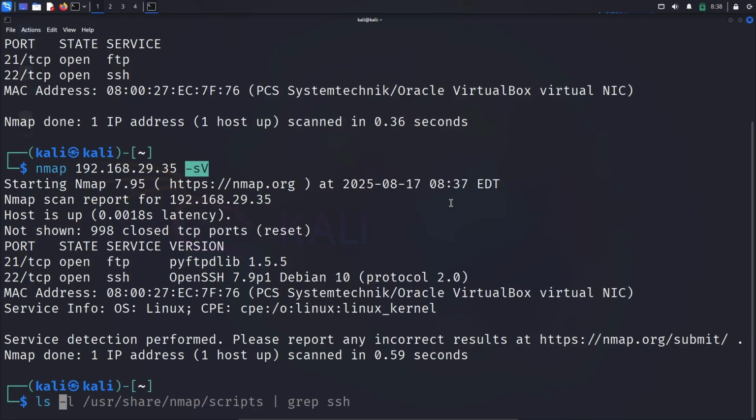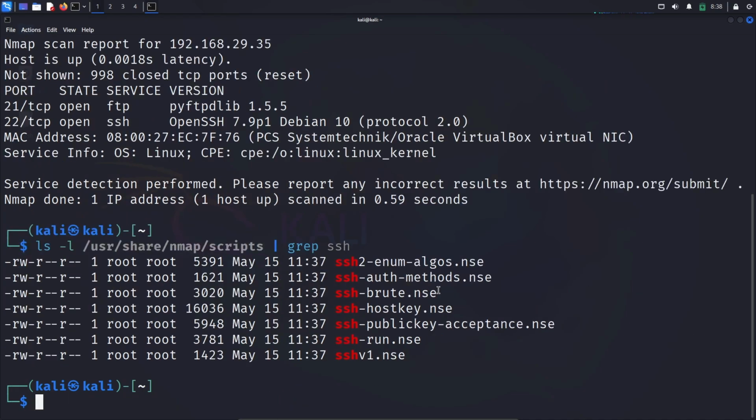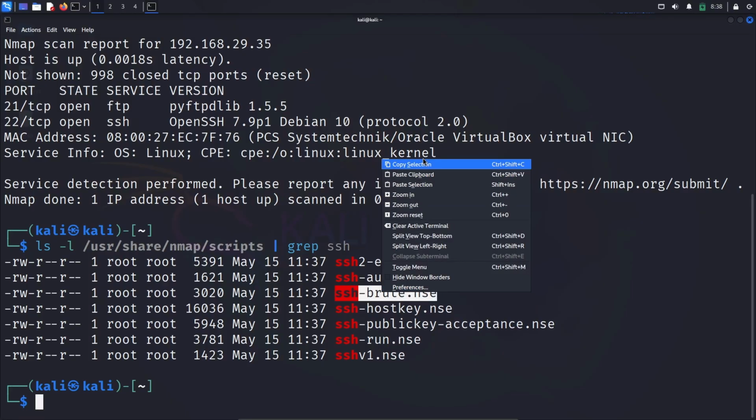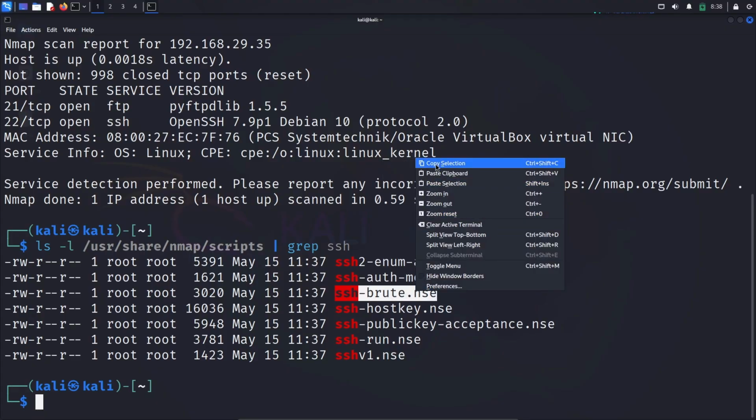Basically, when you enter ls -l /usr/share/nmap/scripts and a pipe symbol, after that grep ssh, it will give you all the SSH related scripts available in the Nmap scripting engine. As you can see, ssh-v1.nse. This NSE stands for the Nmap Scripting Engine. There's a script here for brute forcing SSH, and plenty of other scripts available.